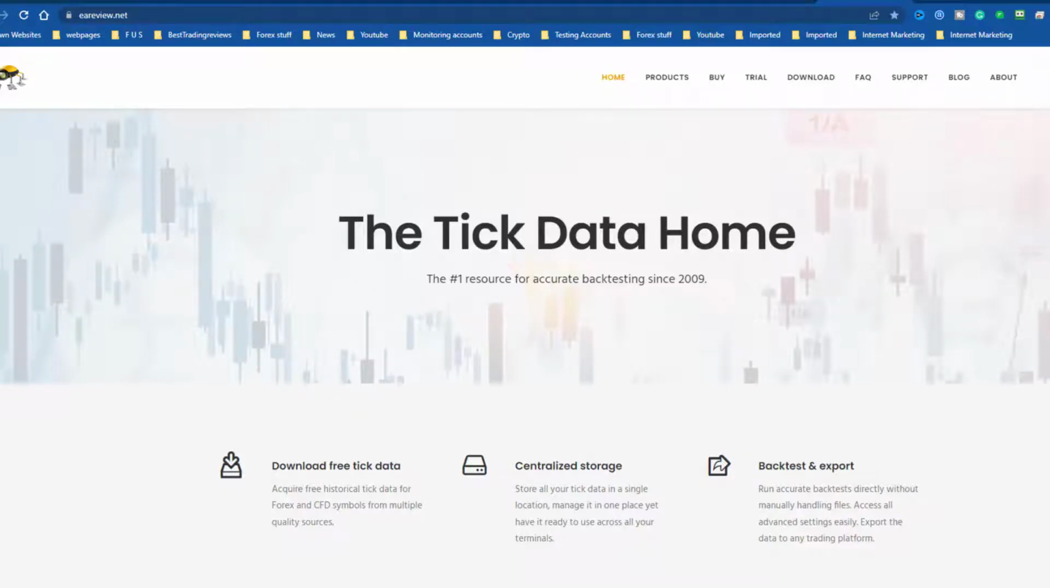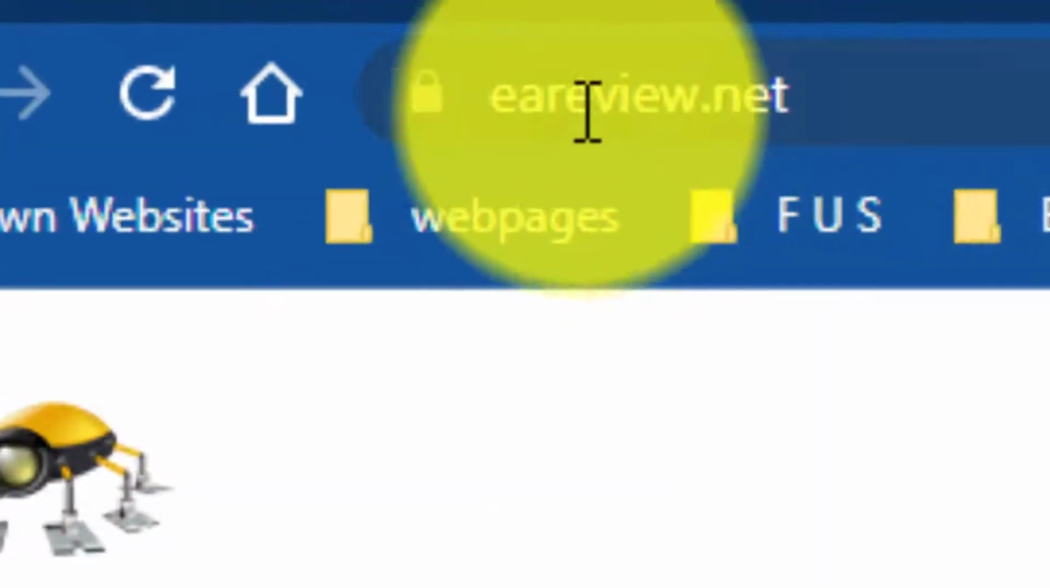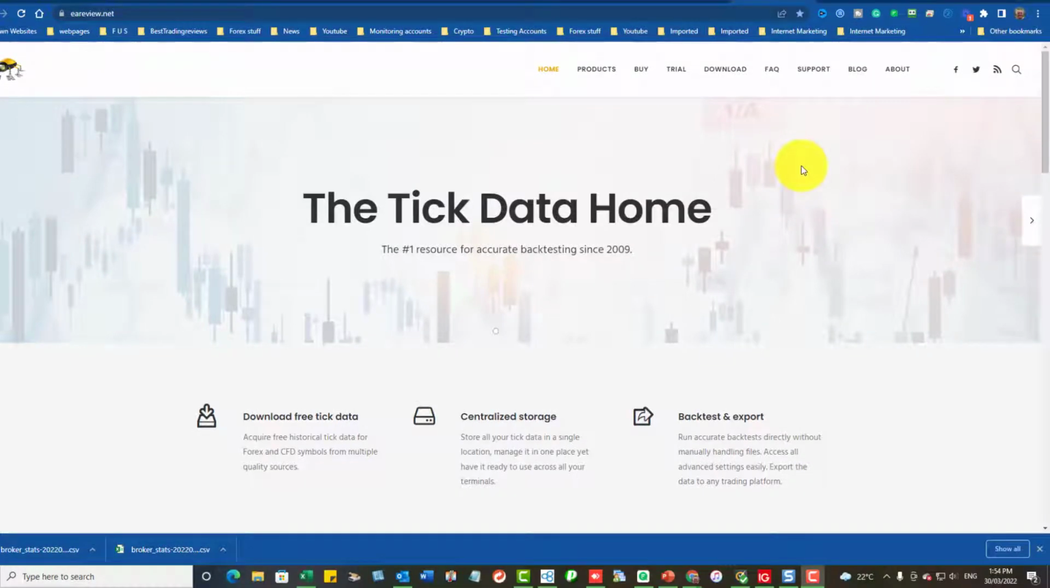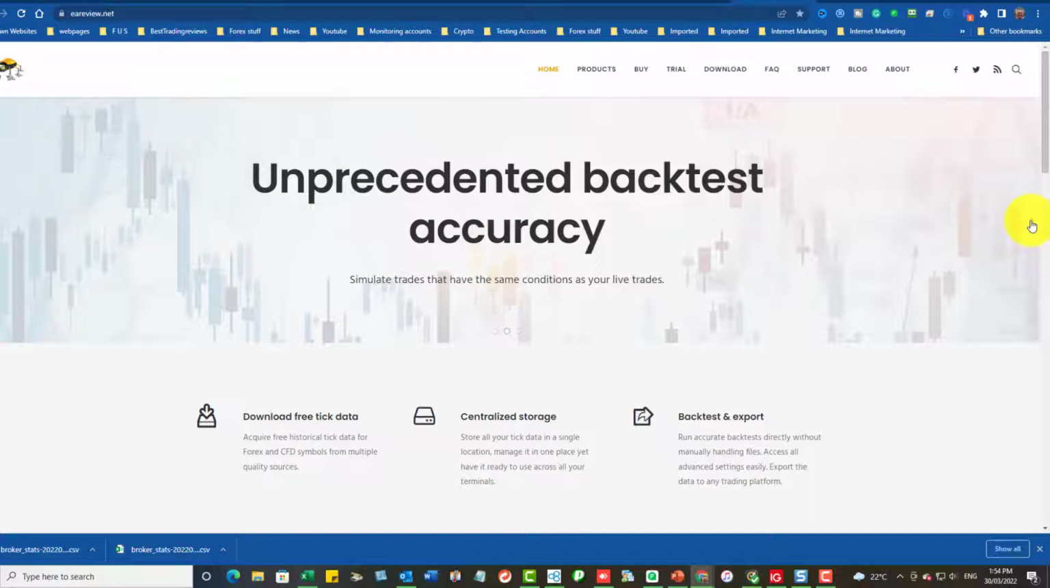In this section of the course, we are going to download quality data that we're going to be using for testing and for optimization purposes. So I'm on the site which is called eareview.net, and this is the site where you can access high quality tick data. The reason why we use this supplier is that it supplies really good quality and quantity of test data, but it also supplies a system which is very easy to use.